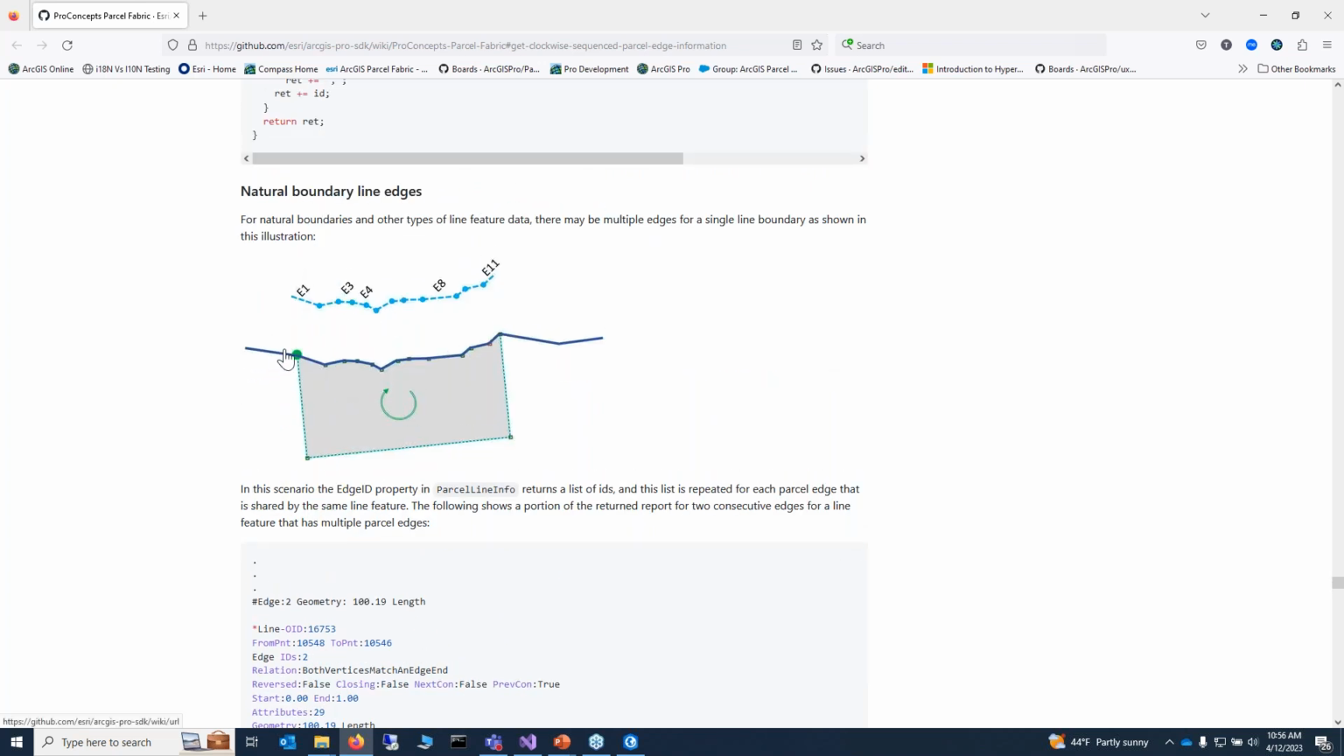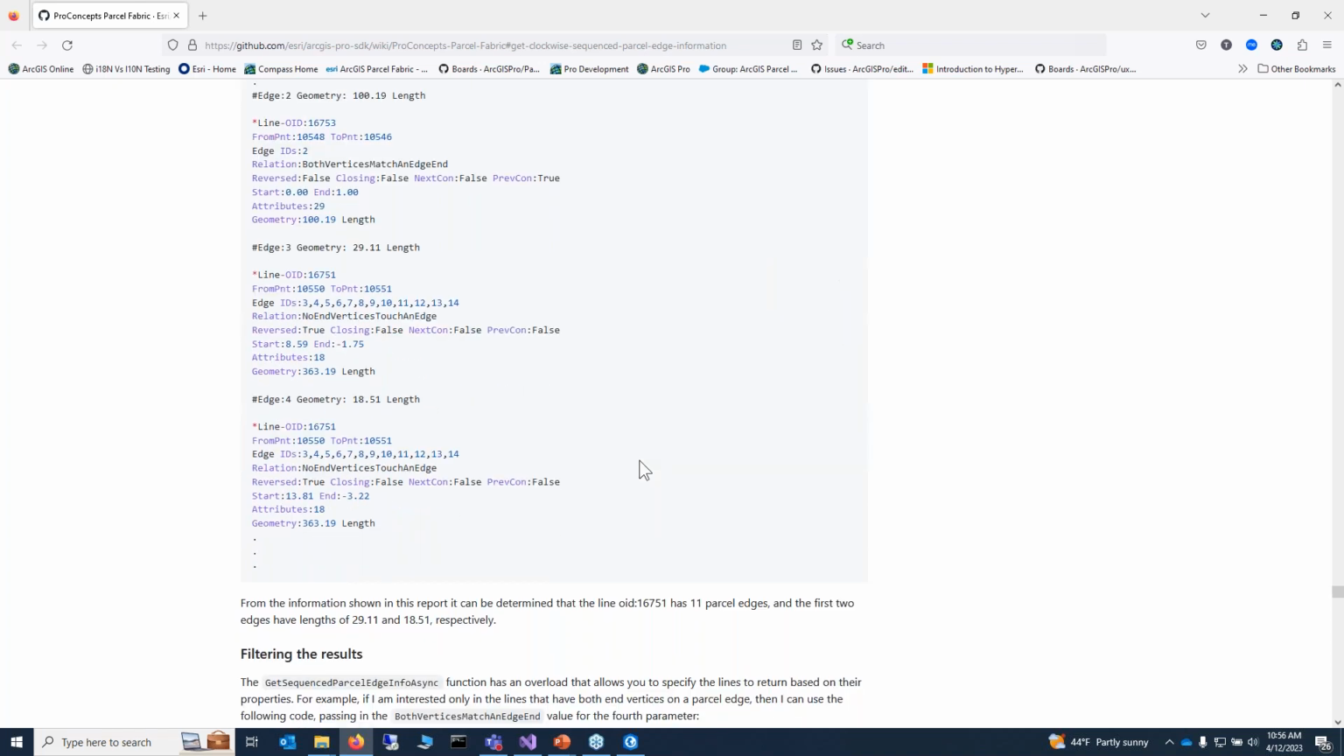So in other words, where we have a single feature that is a polyline that goes along the edge of a parcel polygon, you can see that is a different way to look at the relationship between the edges and the parcel boundaries. And that information is all there as well.